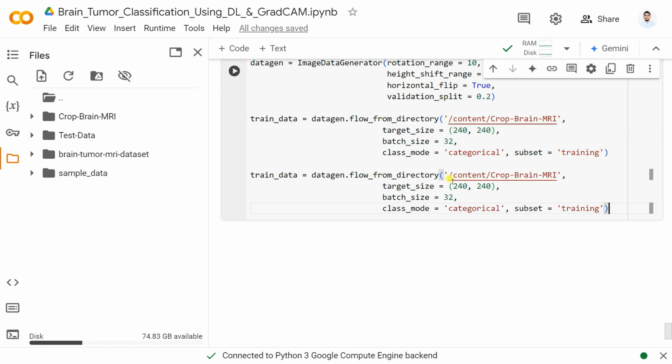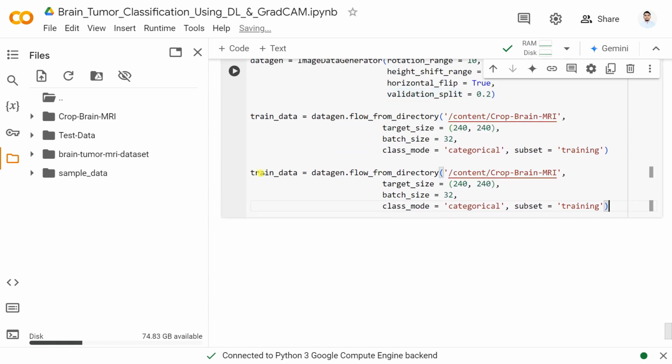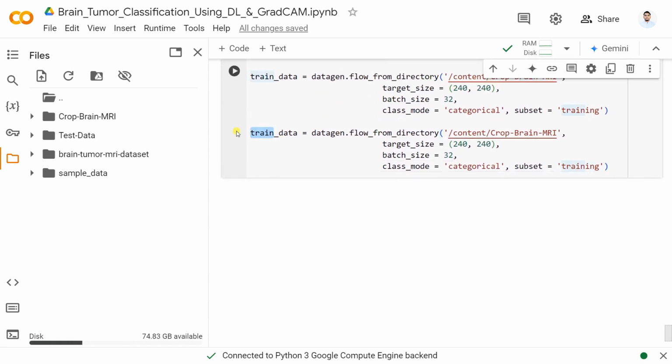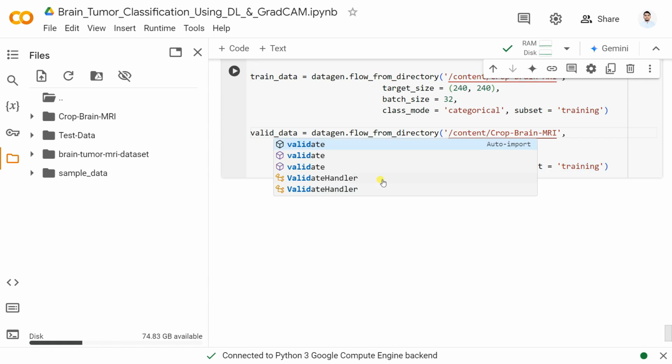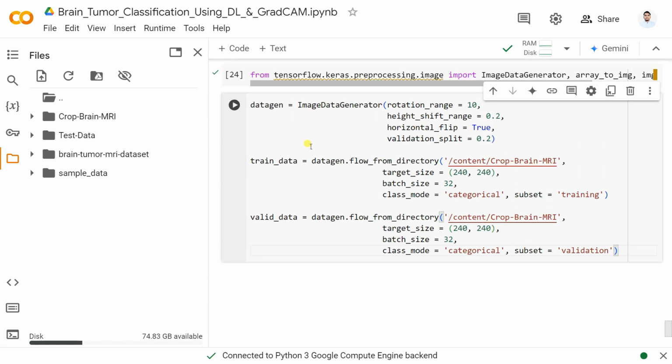Not testing actually, because we have a different testing data. We will do it for the validation, because you can see we gave the validation split here. So it should be the valid data. Let's say valid_data, and instead of training we need to change this to validation. Now we need to create another data gen for the test.